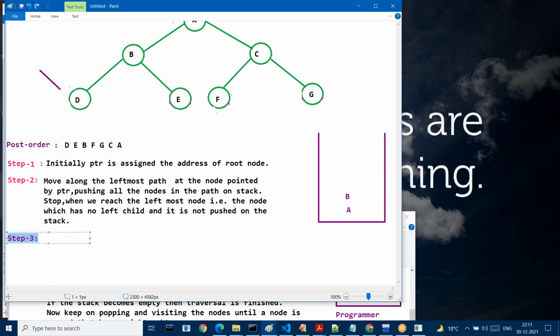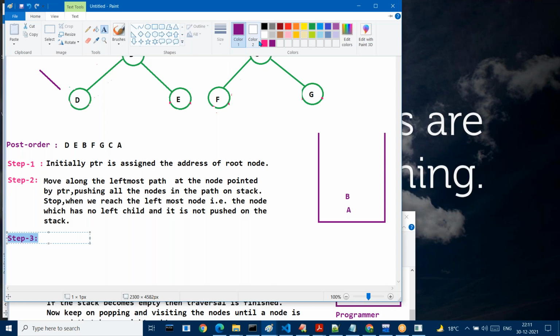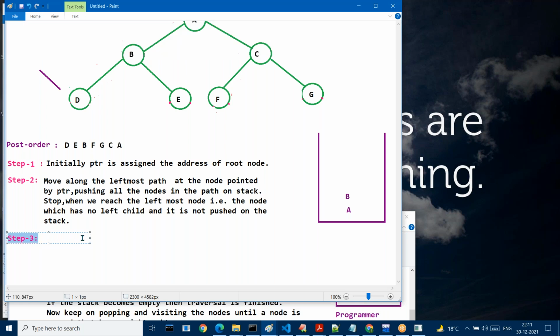This is step 3, sir. In step 3, what am I supposed to do? Sir, I will check if PTR has no right subtree.